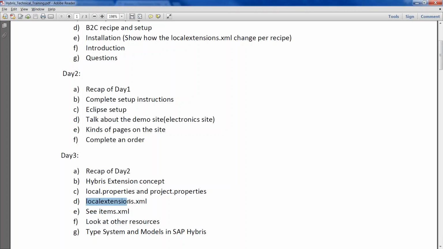I didn't talk about local extensions. Why are you talking about it? I didn't even mention it. You were highlighting it. It was an accidental highlight by my mouse. My daughter plays with my mouse.